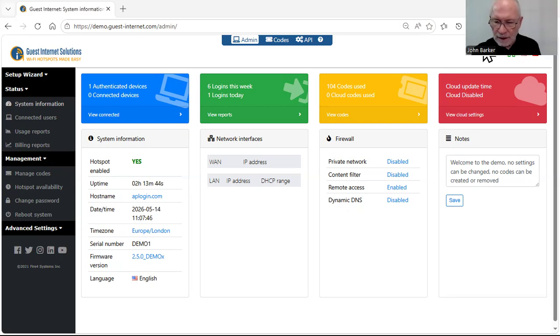Open your browser after connecting your computer to the guest internet controller. Type aplogin.com/admin, and then you'll see the system information page. If you don't see the system information page, check your browser configuration and your cables. You have to see this in order to configure the unit.